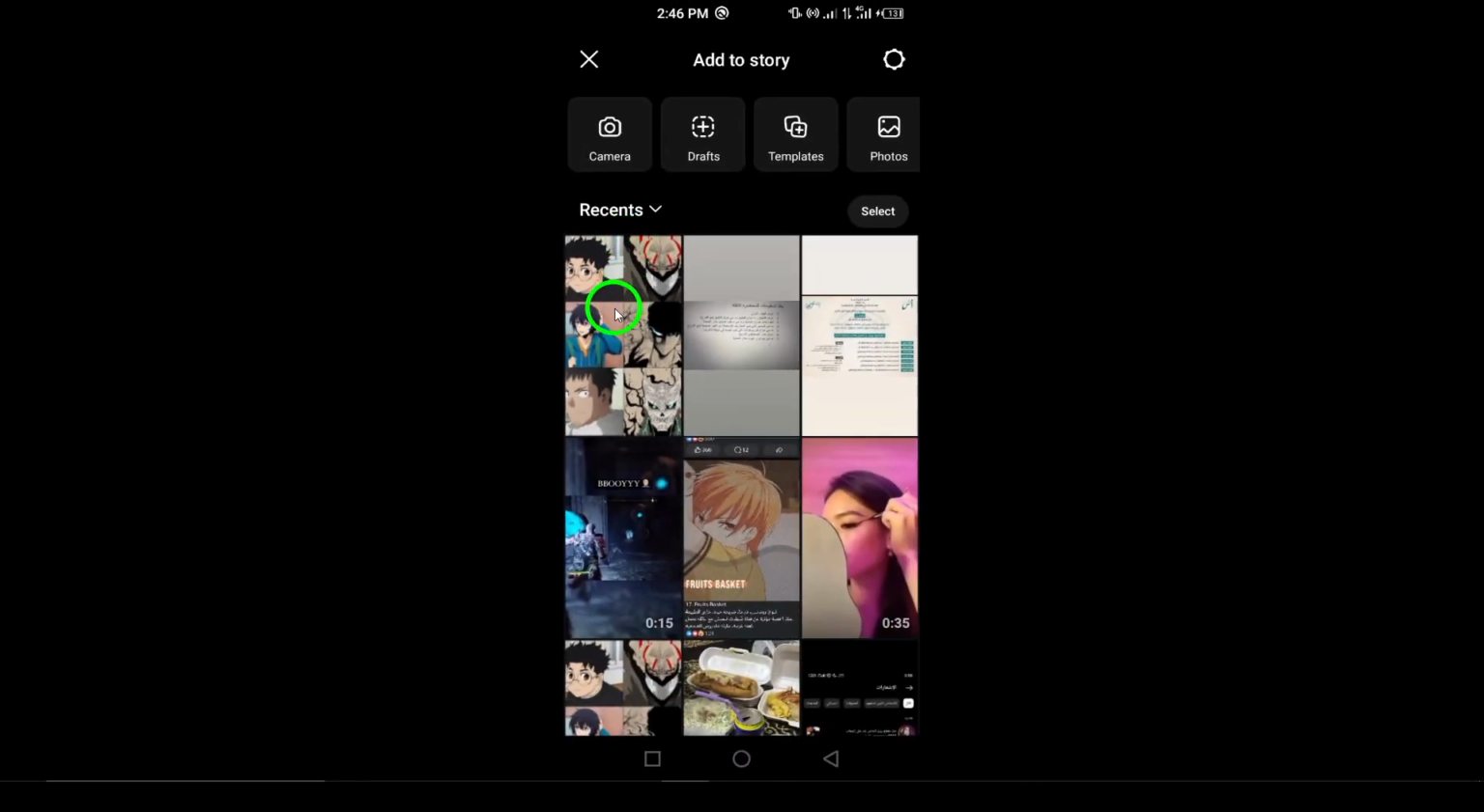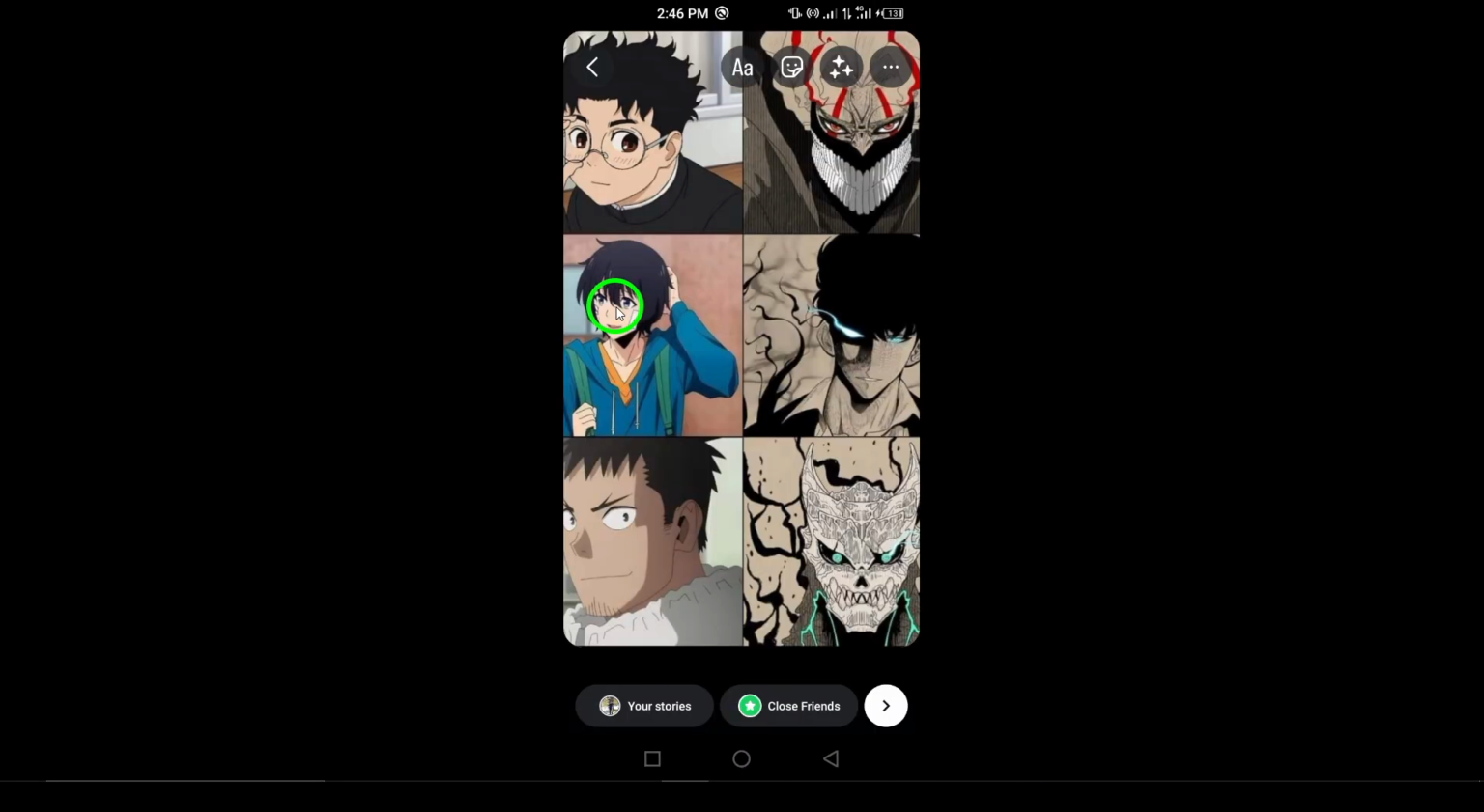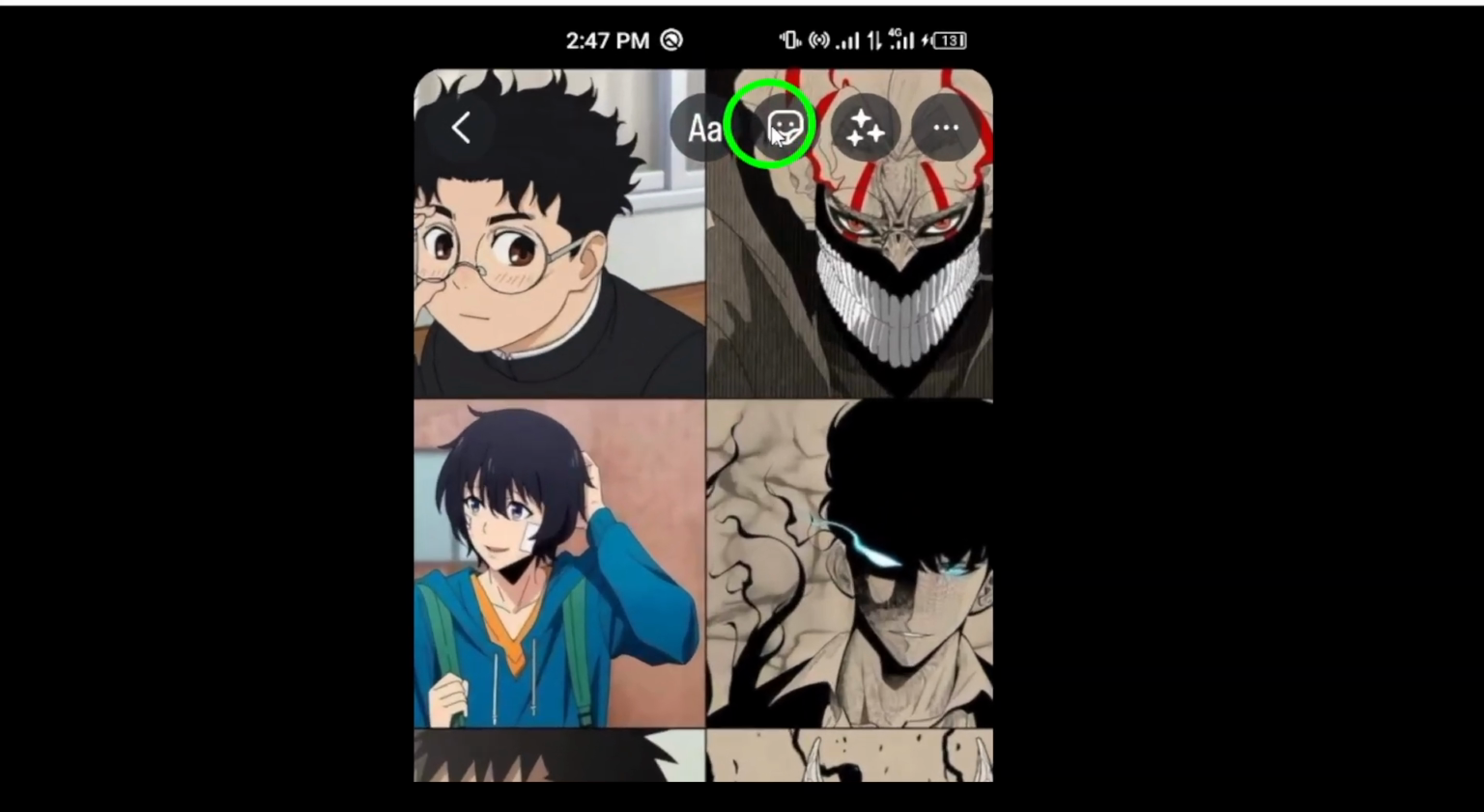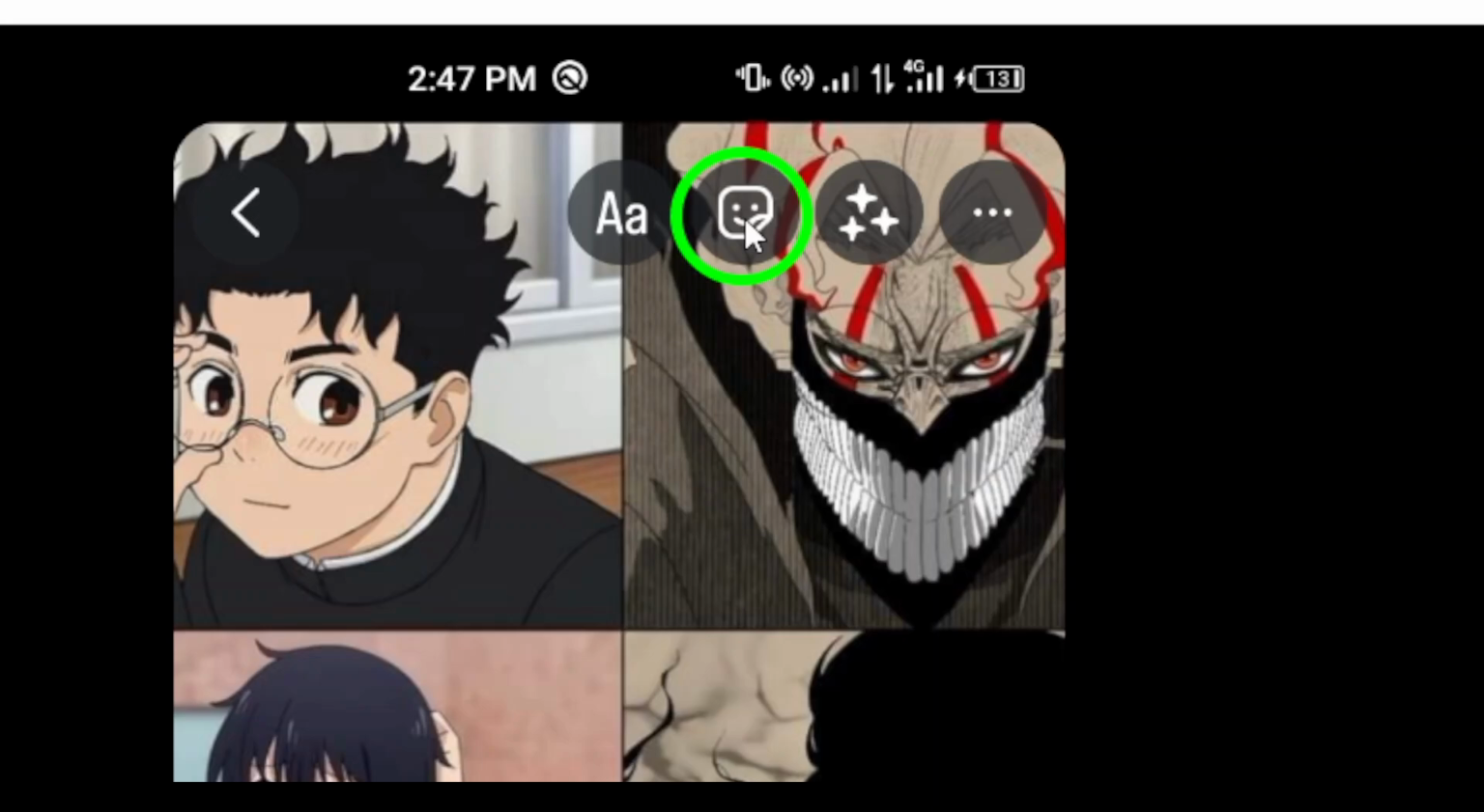Step 3. Now, select the photo you want to add to your story. It could be anything from a selfie to a beautiful landscape, whatever fits your vibe. Step 4. Once your photo is selected, tap the sticker icon at the top right of your screen. This will give you access to a variety of interactive stickers and features.